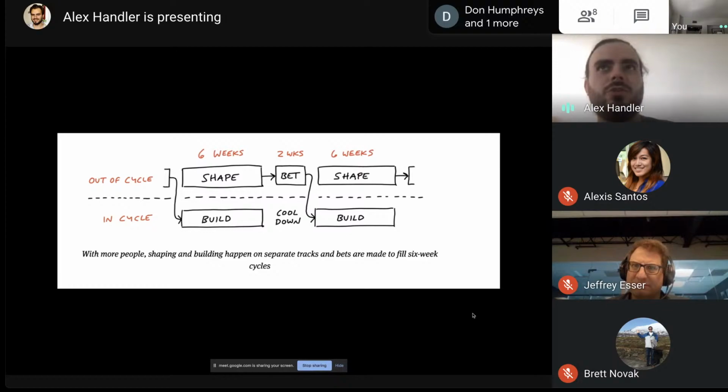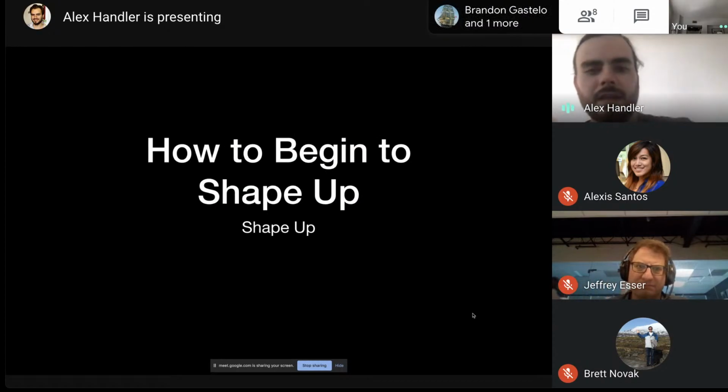So essentially, on a larger team, what they're suggesting is that you should have this more formal structure. You should maybe try to fit it into the 6-week cycles, and you should probably have these more specialized roles of people who are shaping versus people who are actually programming and designing, rather than a small team where everyone does a little bit of everything. That ends that chapter, and then we go into how to begin to shape up.